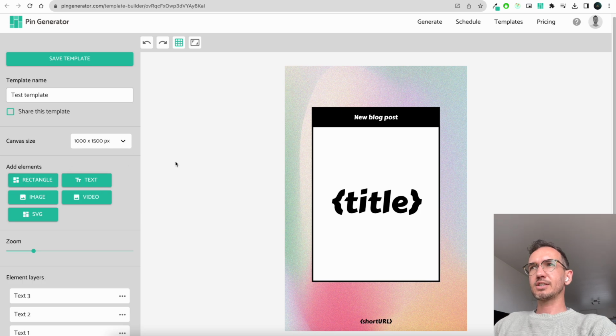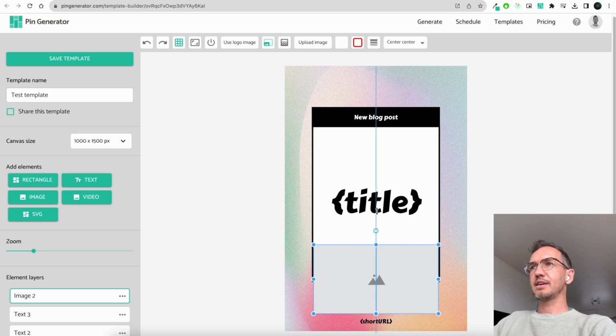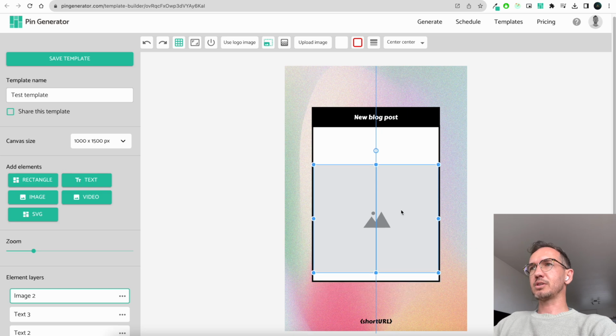Here is the layers section where we can add layers. So you'll notice in this template we don't have a place for images. So why don't we add an image? This will add an image here, and you can make it as big as you like, and you'll see that it's just got a placeholder image in it currently. Maybe we make this whole thing an image.